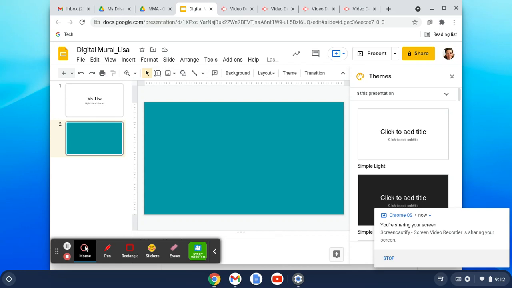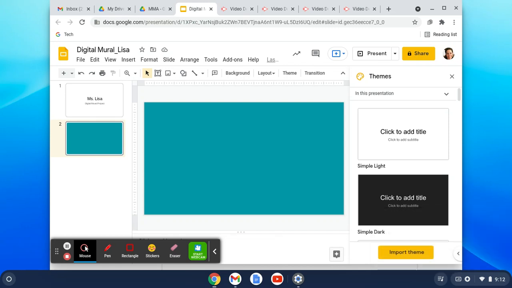Okay, step number 4 to your digital mural project after you've added your background color is to add a text box. So the way you do that is you come up to this T right here for text, click on that and draw out a text box like this. Click your mouse inside of it and you're going to write your I am, I can, I will statements.